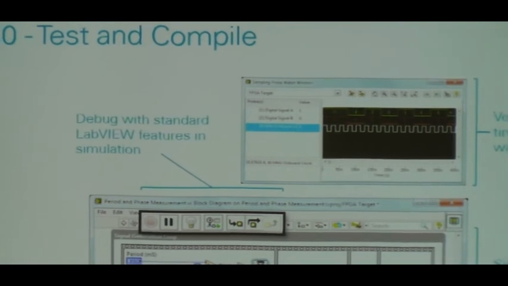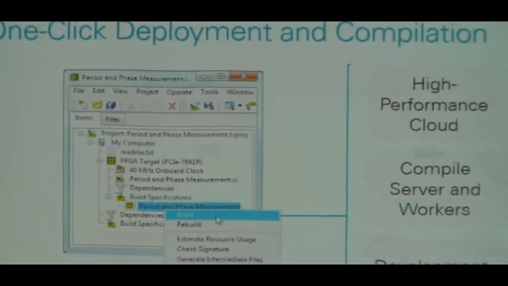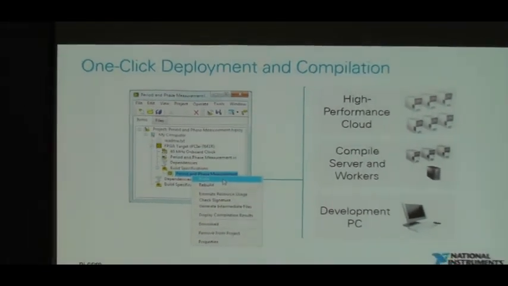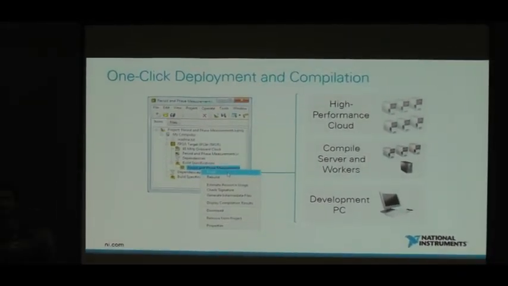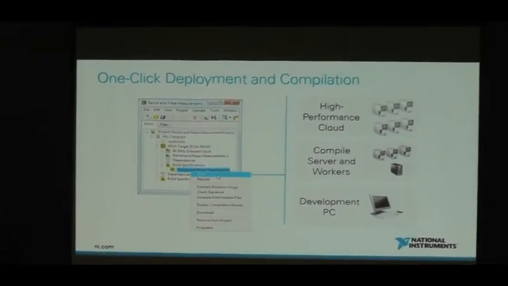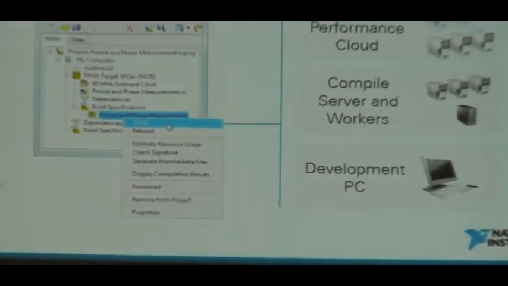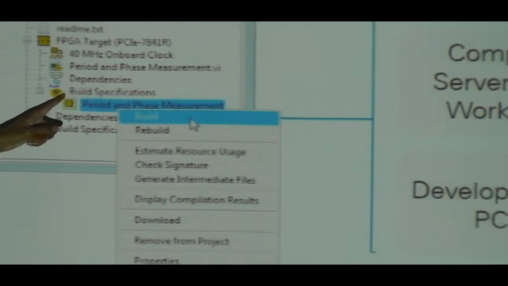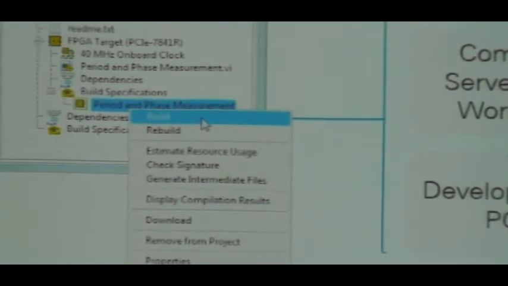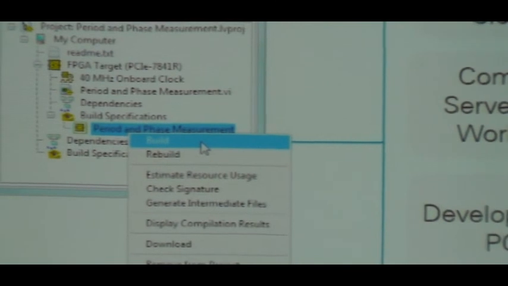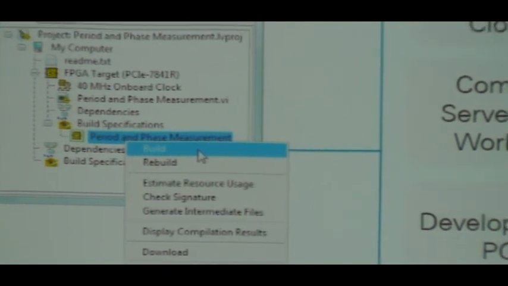Going back, you have a couple of options when you're actually building your compile. If you have your VI finished, you want to generate the bit file to run on your FPGA. Usually in your project, you'll have your FPGA, and then a build spec like you've seen before for an executable. In this case, you'll create a new FPGA compile. There are a couple of options in there, and then you can build it.